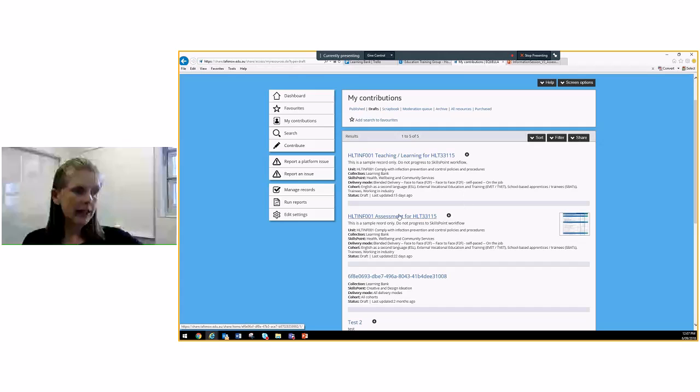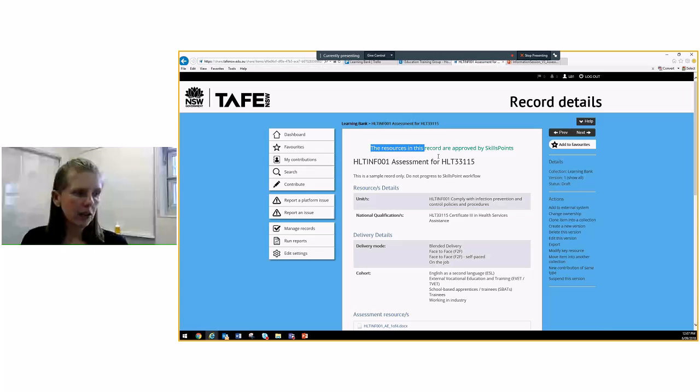Once you click on it, I'll just open up the assessment because that's the one we're mainly talking about today. Once you click on the link, the record opens. And one thing I did want to point out is you'll see the message which is in green at the top, which indicates that this resource is actually approved by SkillsPoints. So what we're hoping is that staff will get used to seeing that if it's green, that means it's a SkillsPoints statewide resource. Alternatively, there's a purple message that shows up if it's an RTO developed resource prior to, I suppose, OneTAFE. And so those will have a purple message.